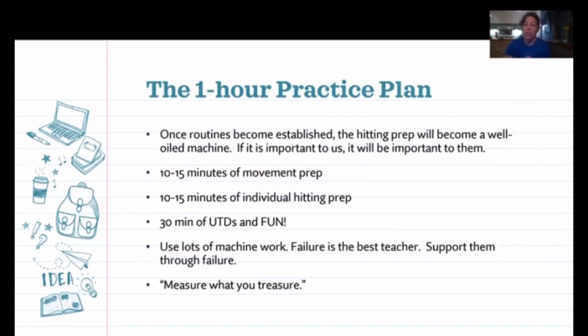So ideally, you would want 10 to 15 minutes of movement prep, 10 to 15 minutes of individual hitting prep, which is, again, the bands, the PVCs, the med balls. It looks like hitting, but it's not hitting. And then 30 minutes of universal team drills and fun. Don't forget to have fun.